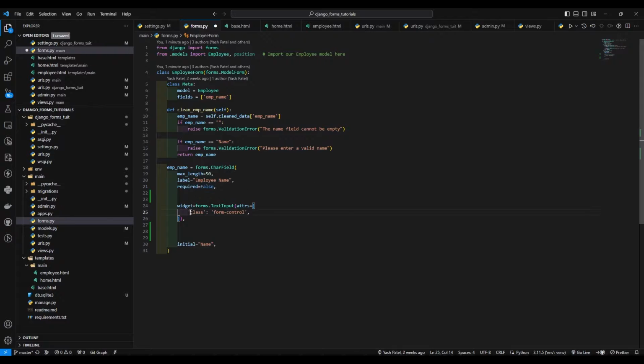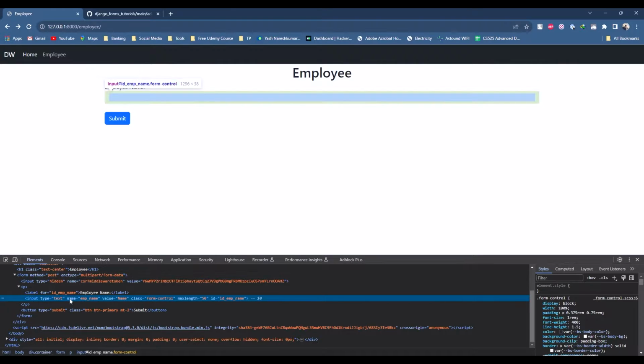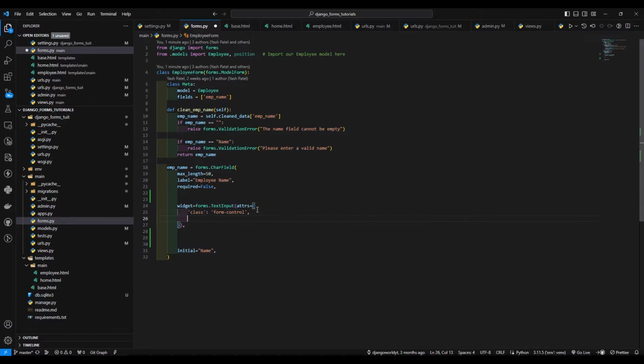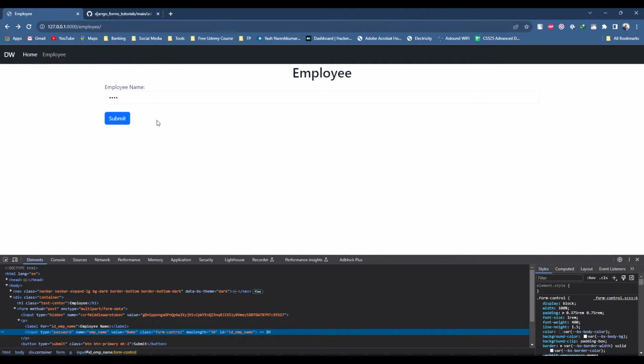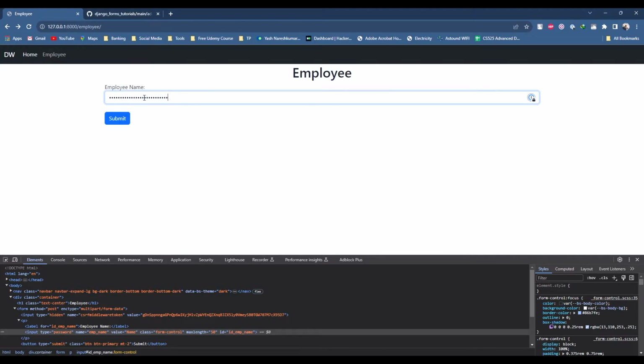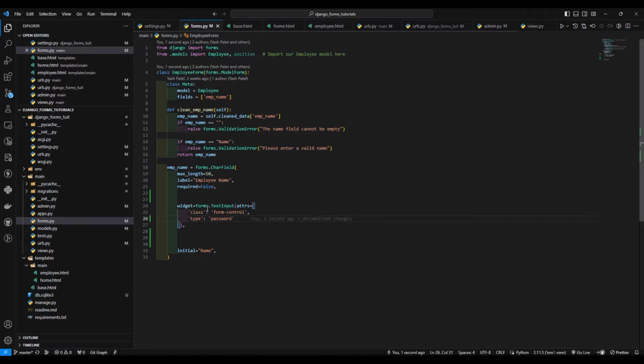Now inside this we can pass the class. So here you will see the class. Okay, now if you want to provide the type of the particular input field, then you can say type hyphen password. Okay, now it will become a password input field. See, the characters have been converted into dots. Okay, like this you can play with the widgets.